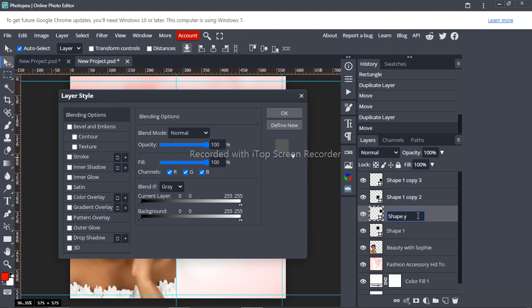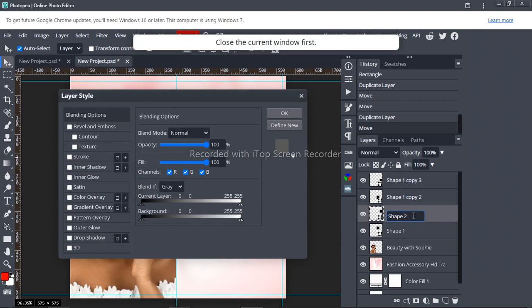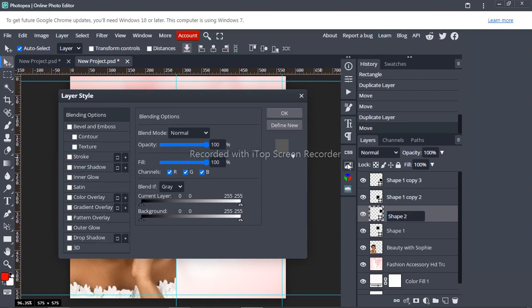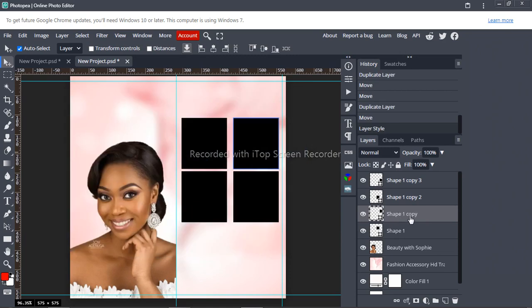So let's name it shape 2. Let's name the shapes so that they can easily be identified. 2. Then 4. So 4 is this, then 3 is this, 2 is this, then the 1 is this.